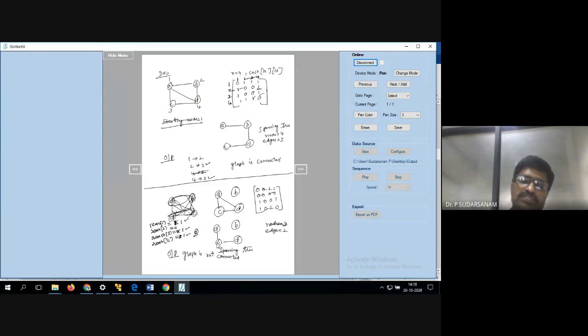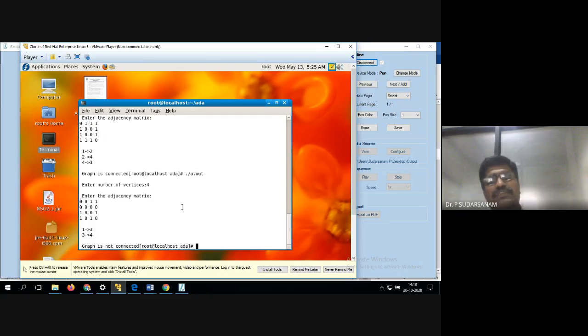From A to C I can reach, from C to D I can reach, but I am not able to reach the other node, that is B. So that is the reason this graph is not connected. Whatever graph you have given, one node is not connected. That is the reason it displays that the graph is not connected. Okay, is it clear now?